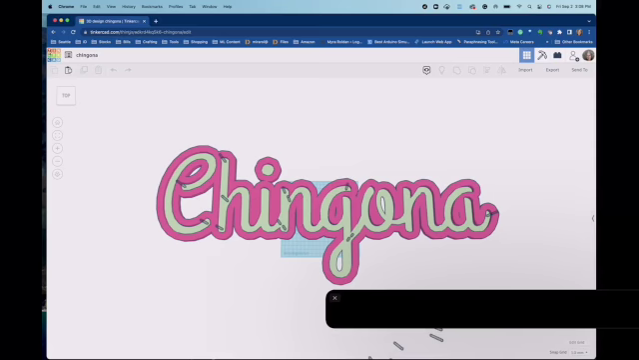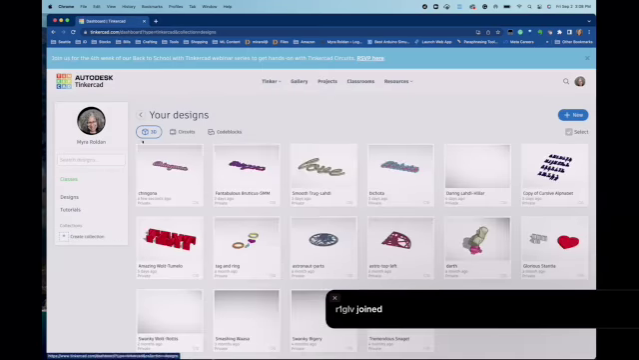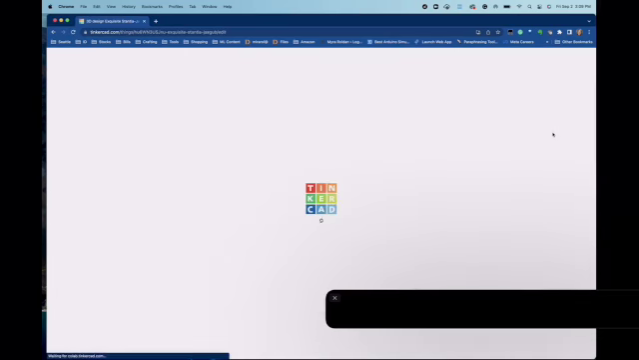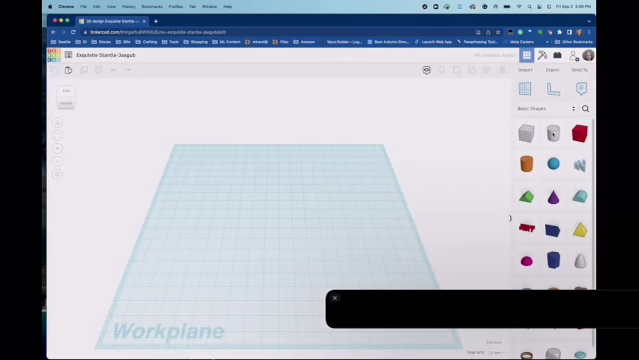Let me create a new file here. So I'm just going to click on the Tinkercad logo, and it's going to take me back to my page. You can register for Tinkercad. It's free. You don't have to pay for this. I'm going to go in here and I'm going to click New 3D Sign. And what Tinkercad does, it gives you this work plane. There is some text like in the basic shapes that you can add here.